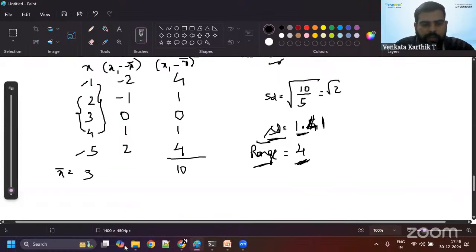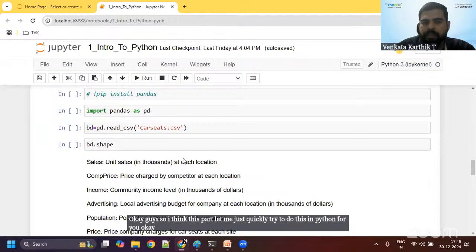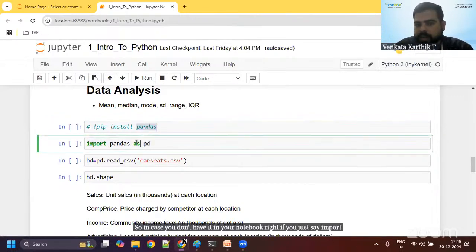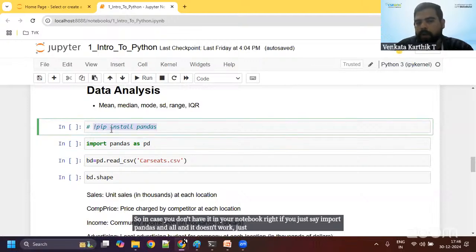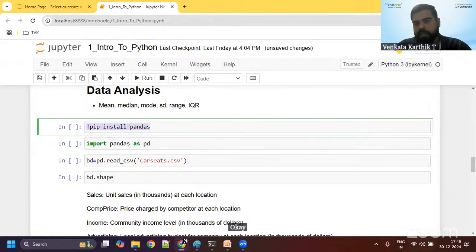Okay, guys, so I think this part, let me just quickly try to do this in Python for you. While doing this in Python, we need a package called pandas. So in case you don't have it in your notebook, if you just say import pandas and it doesn't work, just do a pip install pandas and just run it. Forget about this hash. Just run this. Let me share it with everyone. I've sent it.